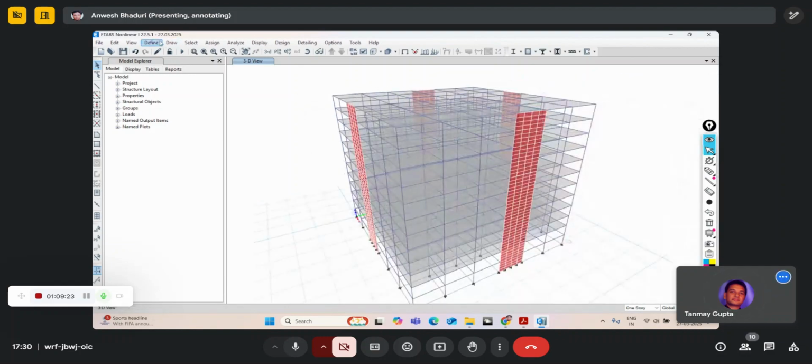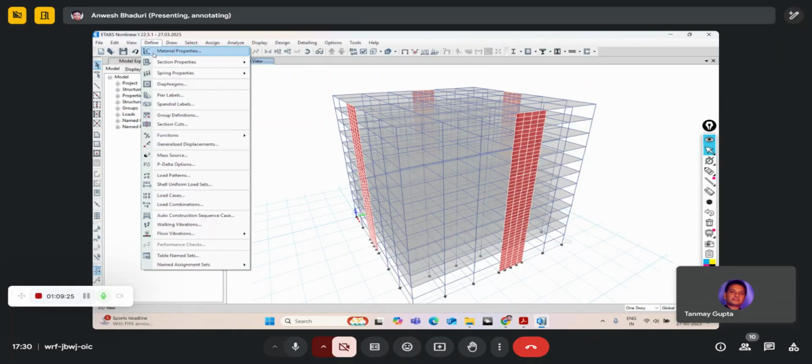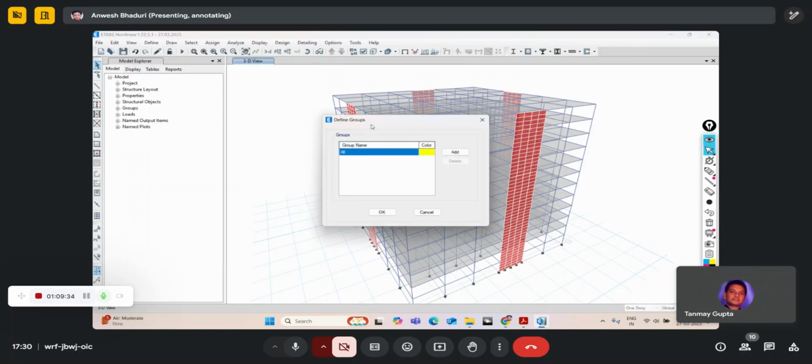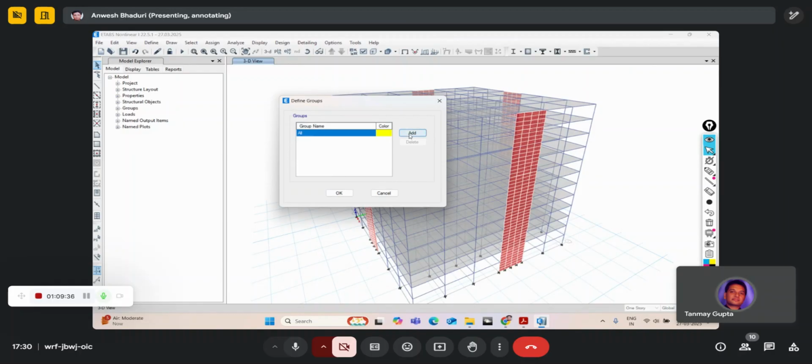So I'll go to define, group definitions. We had not seen this earlier. In group definitions, there is already a predefined group named all. It has all the elements. Now I'll add a group name, say column. I'll add another group, say beam. I'll add another group, say wall, and another one, slabs.